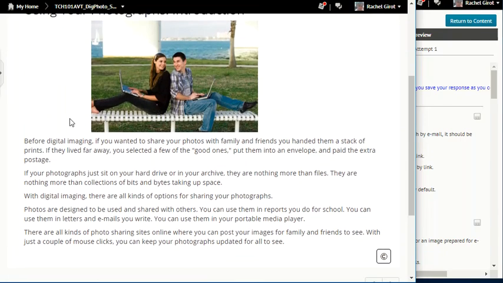Using your photographs intro. Before digital imaging, if you wanted to share your photos with family and friends, you handed them a stack of prints. If they lived far away, you select a few of the good ones, put them into an envelope, and paid the extra postage. If your photographs just sit on your hard drive or in your archive, they are nothing more than files. They are nothing more than collections of bits and bytes taking up space.